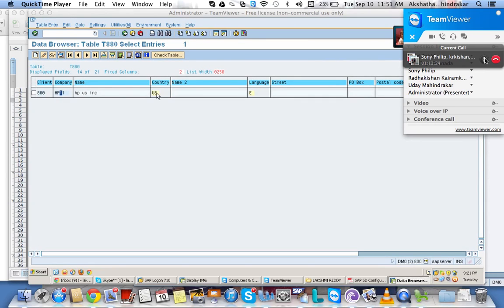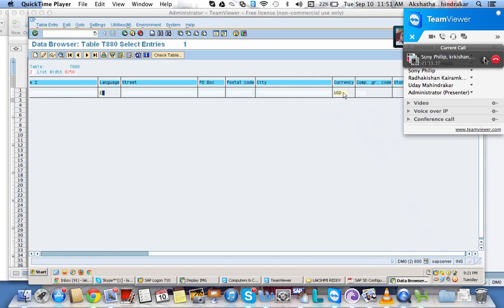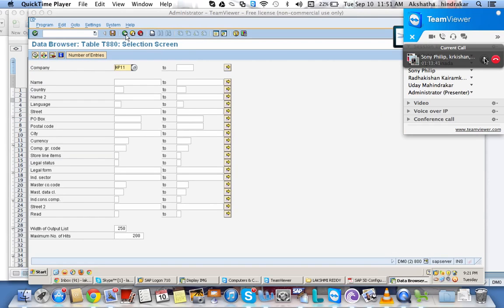This is the company, and what is the country for this? What is the language of this? And what are the details you have given? What are the details you have filled? You'll be able to see all these details over here, right? What is the currency of this? It is USD is the currency of this, right? Uday, is it clear? Yes, and there's one more view that I had seen.